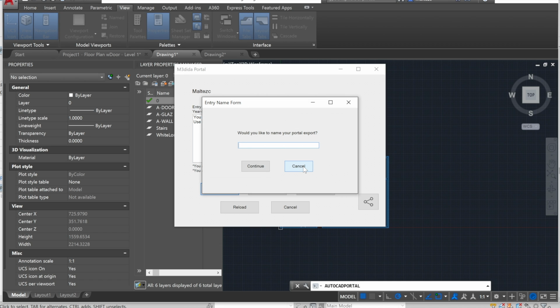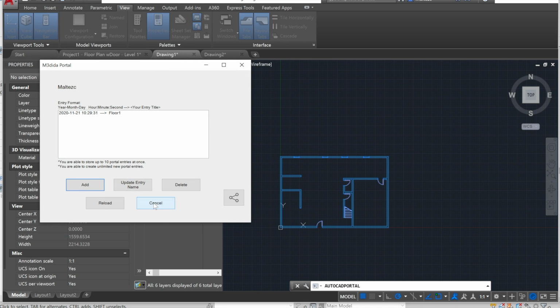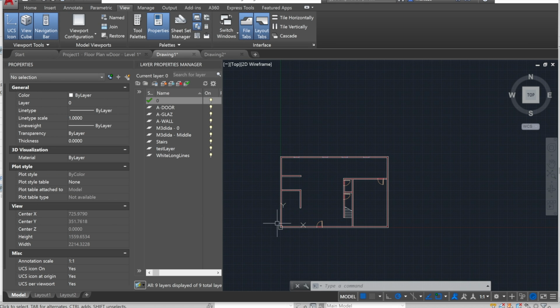Then, what do we want to name it? We're going to say floor 1. Continue. Great, now it's here. If I hit cancel right here, you can see these lines pop up. If you don't want them, Control-Z.